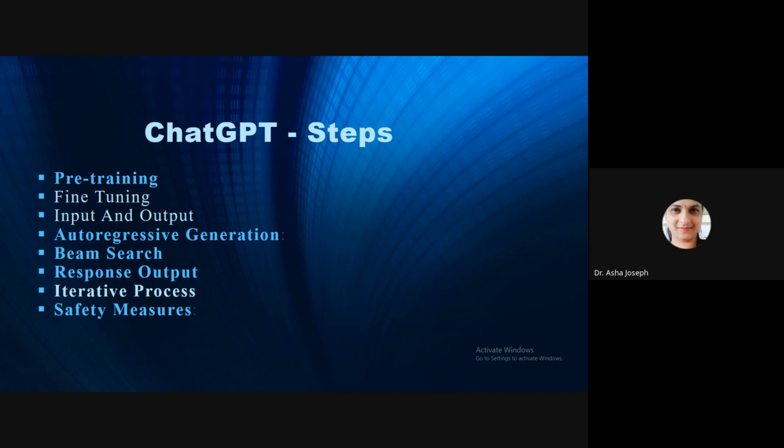The next step is fine tuning. After the pre-training, the model is fine tuned on a specific task or data set. For example, it can be fine tuned on a data set of conversations to make it more suitable for chat applications. Fine tuning helps the model adapt to whatever specific use cases you are mentioning and generate more relevant responses.